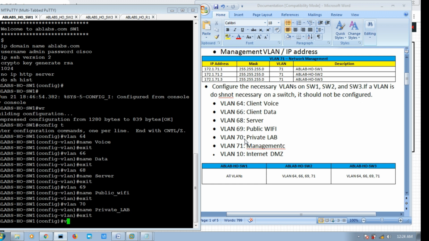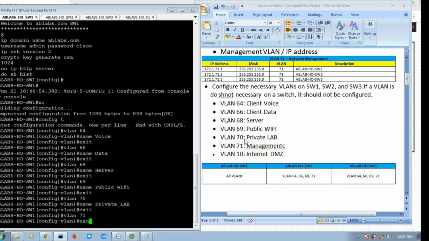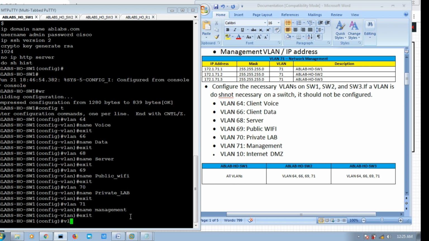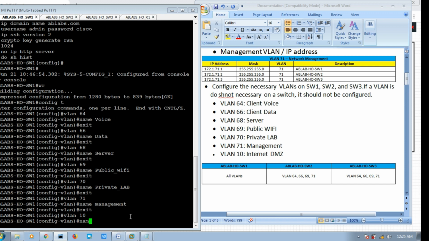VLAN 71 is for management, and the name we have to give is management. Okay, we exit. We have VLAN 10 for DMZ, for internet. VLAN 10, name is DMZ. Okay.